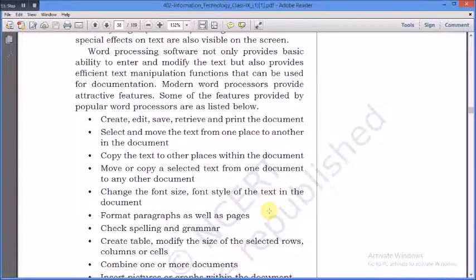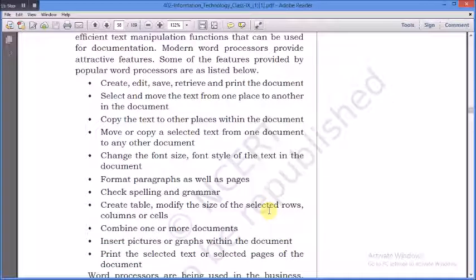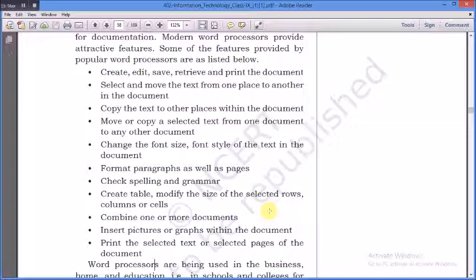You can create a table, you can modify the size of selected rows, you can increase the size of a row, you can decrease the size of a row and column or a particular cell. Combine one or more documents. One or more documents can be combined. Insert pictures or graphs within the document. You can insert pictures, you can insert graphs within the document.